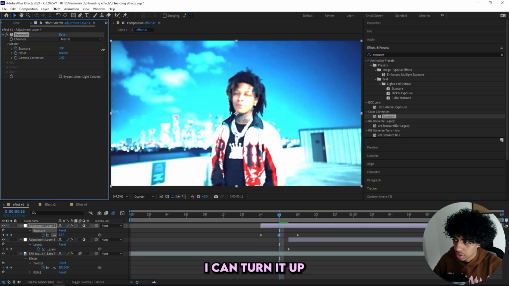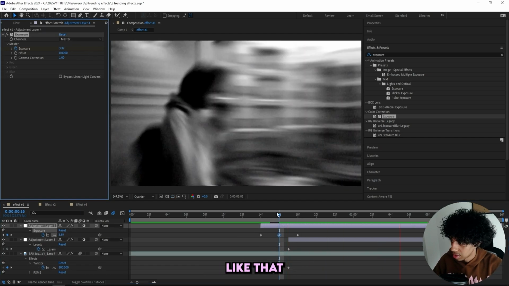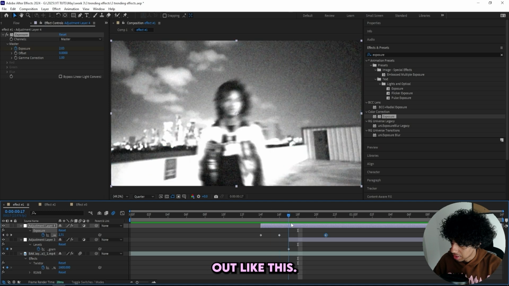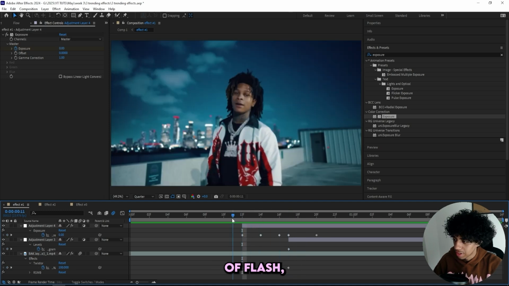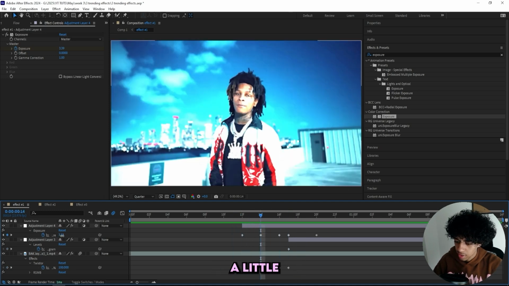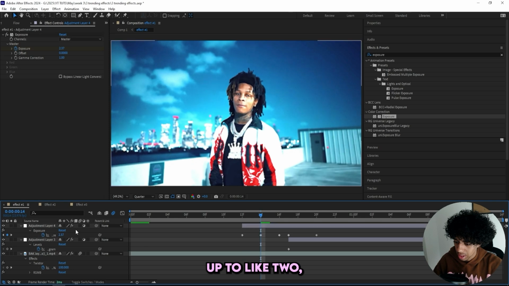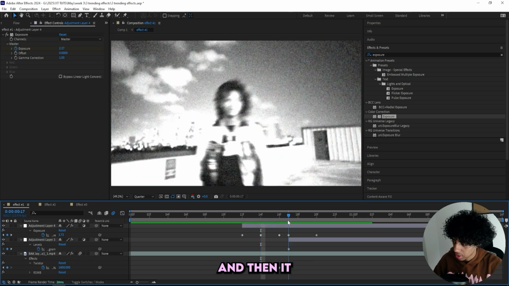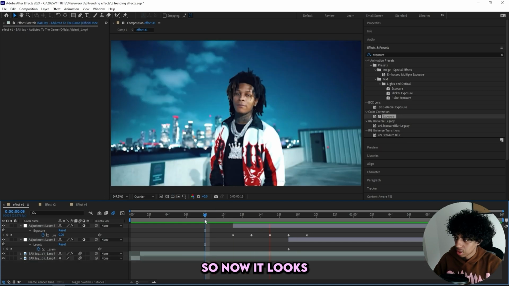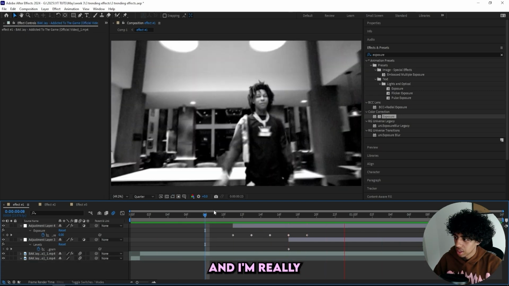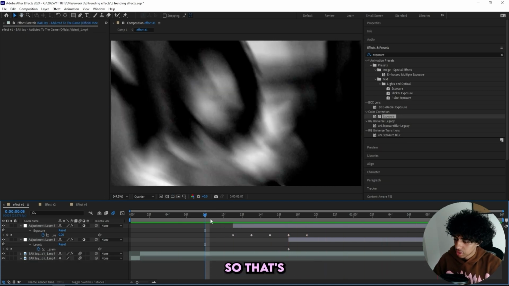And let's see, I can turn it up even more to something like that, and I'll drag it out like this. I just decided to create a couple flashes, like first one right here, a little more subtle, up to like 2, and then it goes back down, and then it comes in really heavy right here before the sped up part. So now it looks like this, which is the final version, and I'm really happy with that. So that's the first effect.